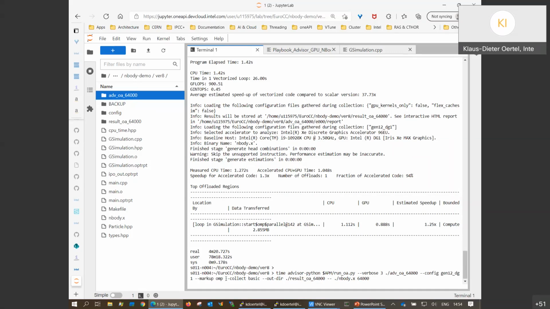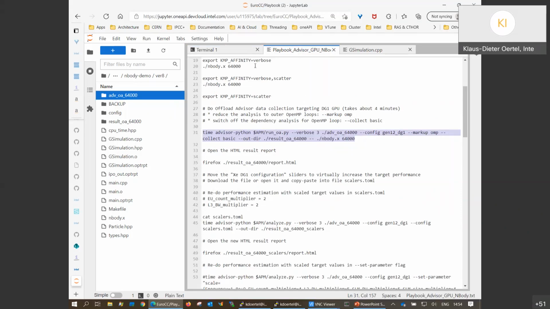I want to collect only basics, which switches off the dependency analysis, and then I specified the output directory, where the CSV files and the HTML file will end up, and then the executable. All of this you will find in the playbook for your own experiments. Then the playbook says open the HTML file with Firefox.